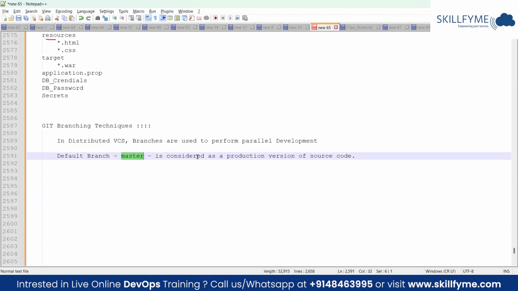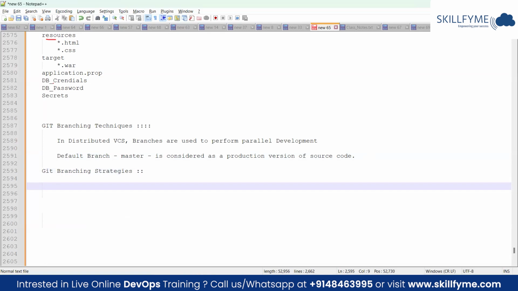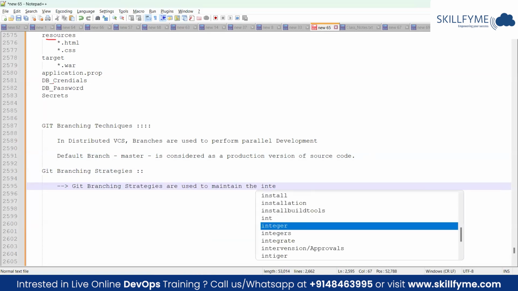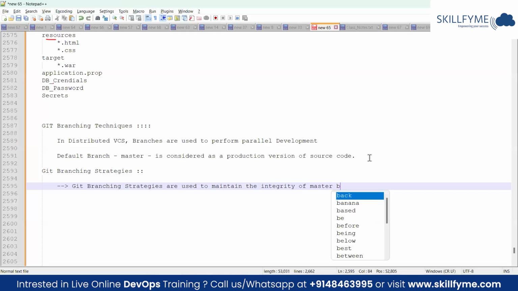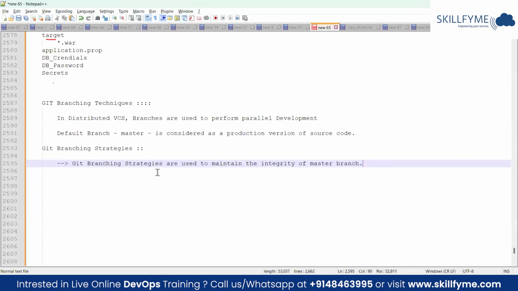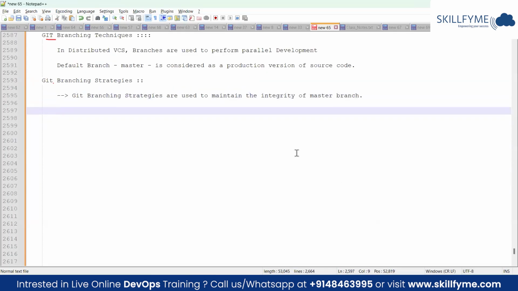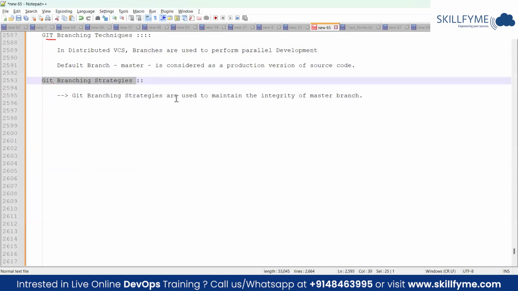You should not create arbitrary commit points here. You cannot dump content into the master branch because it is going to be directly referred to in the target environment. So how can we maintain the integrity of the master branch? For that, we need to learn about Git branching strategies. These Git branching strategies are used to maintain the integrity of the master branch. Simple. So this is the objective. To achieve this, you can do anything you want. People who are working on a distributed version control system should be very strong in implementing this strategy.